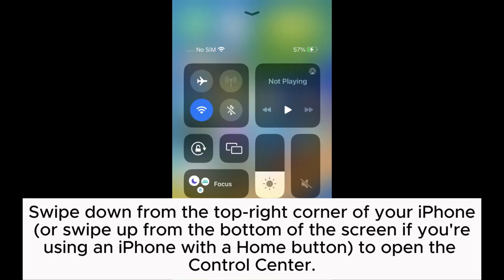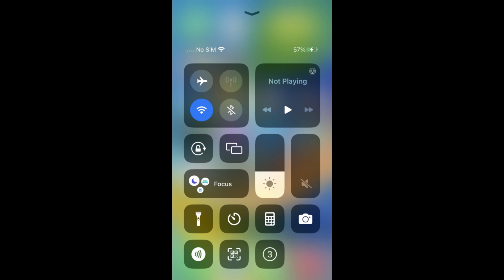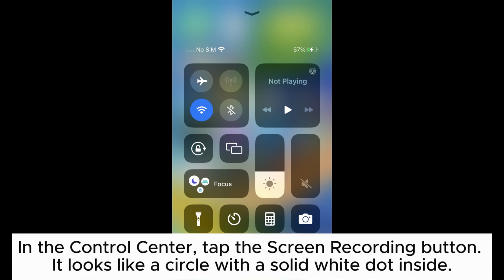Swipe down from the top right corner of your iPhone, or swipe up from the bottom of the screen if you're using an iPhone with a home button, to open the control center. In the control center, tap the Screen Recording button. It looks like a circle with a solid white dot inside.